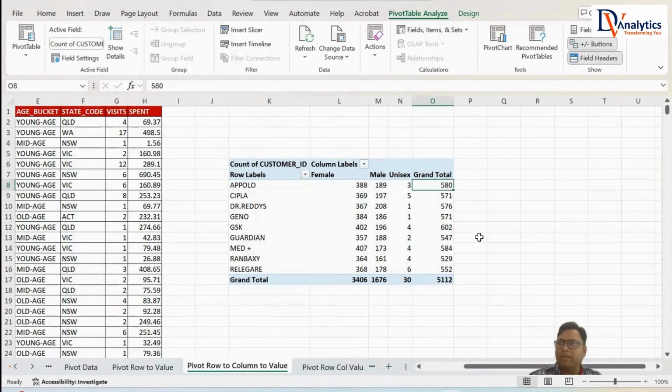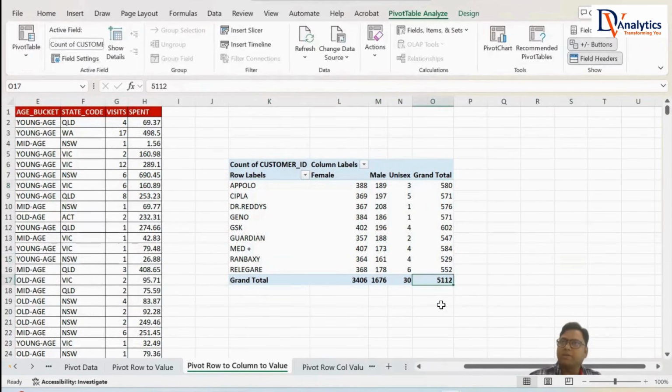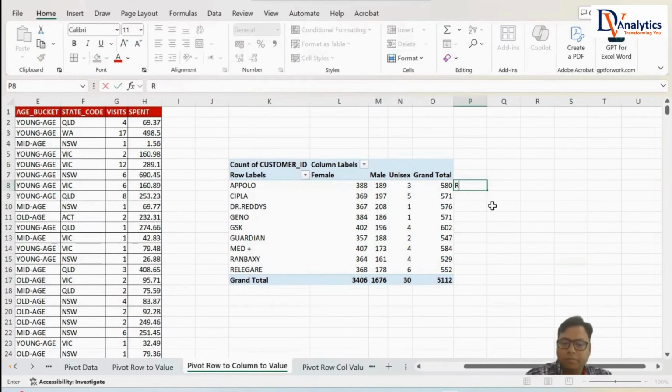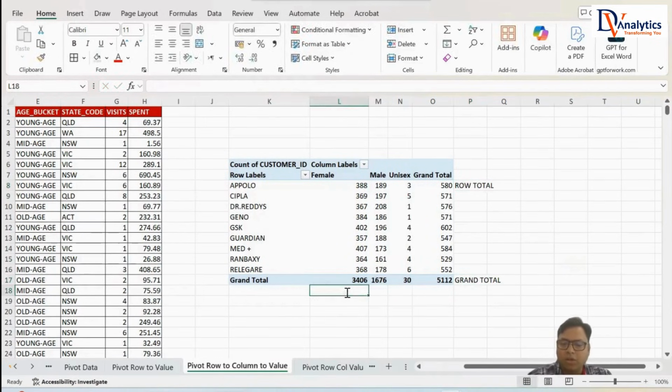So it shows me what? Apollo. How many customers are there? Out of 580, how many female customers? What's the total customer base? How many female customer base? Male. And this is called row total. This is called grand total. Did you understand your pivot table, guys? Everyone, yes or no? Right?